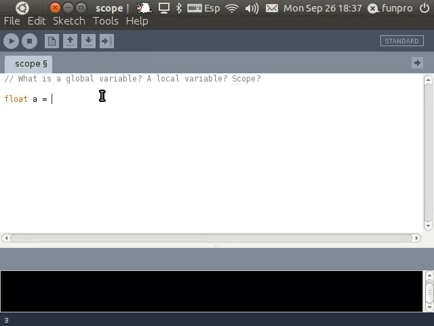I will declare a variable a, which is equal to 1. I will create a setup function, and I will do another custom function called myTest. And myTest will just print something. I'm gonna print "test". Setup will print, I'm gonna use println, "setup". And here I will call myTest.